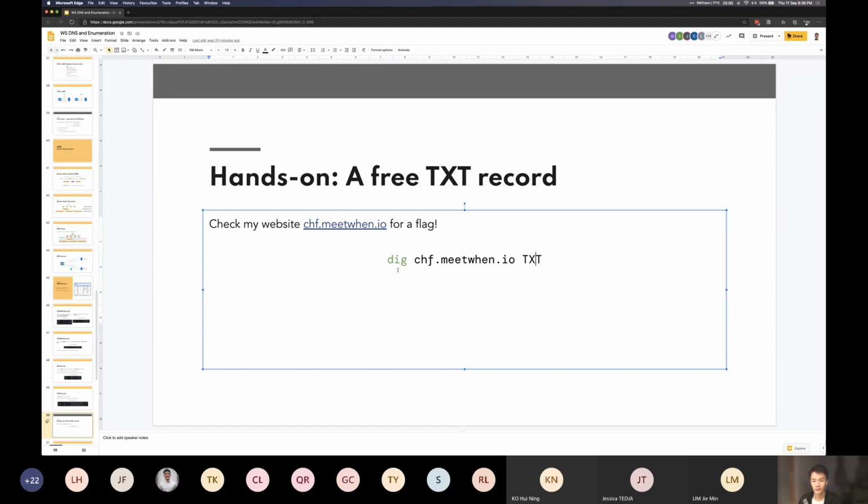So has anyone figured out the flag yet, or does everyone have issues downloading DIG? Mac users should have no issue doing this because Mac users should have DIG pre-installed. But for Windows users, I'm so sorry, I really don't know how DIG works with Windows. Anyone? Just put an answer into the chat. It's all right. It should be in the format of CHF with curly braces. Yeah, Jessica, nice. Yeah, so CHF, that's it essentially.